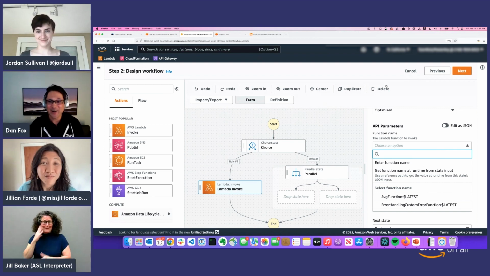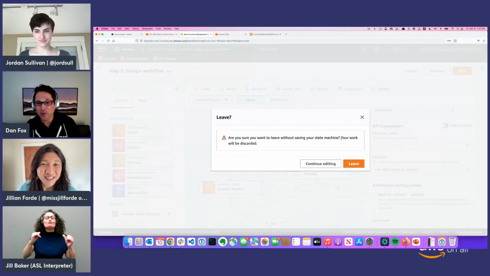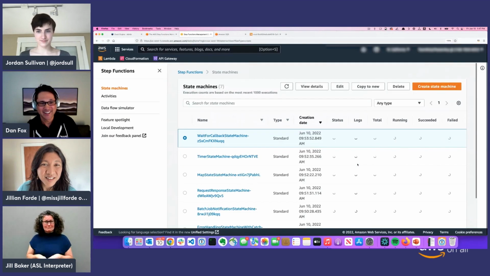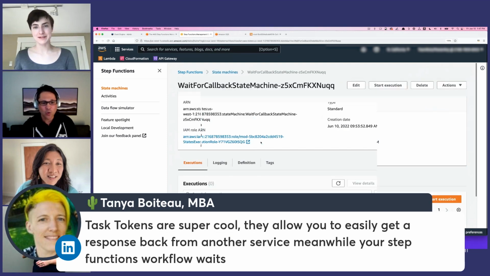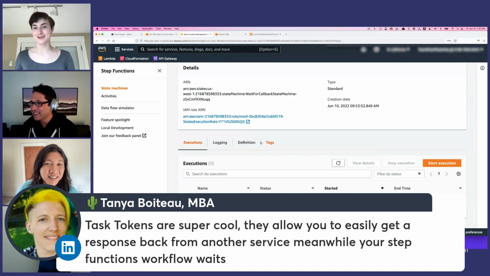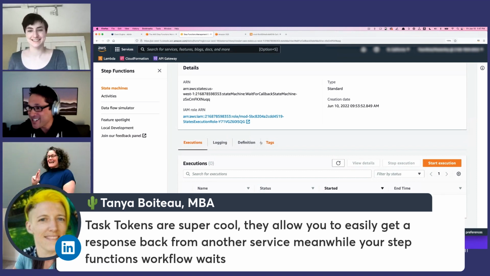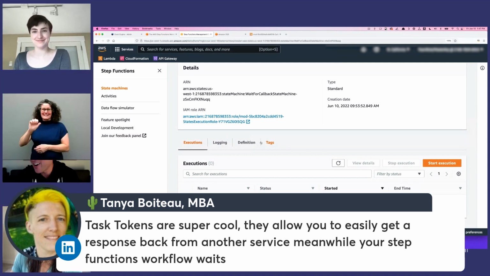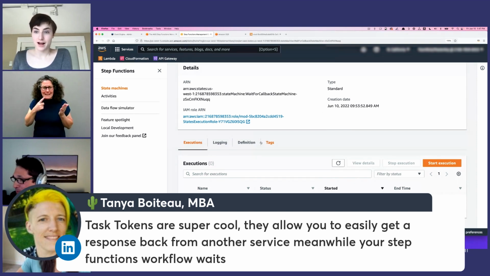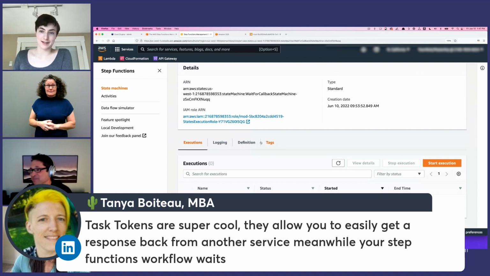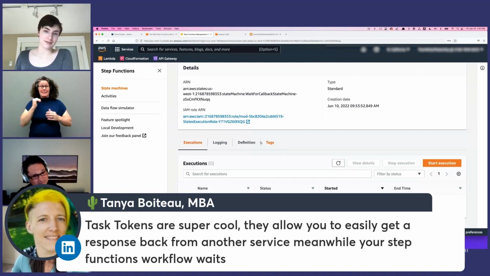I encourage you to play around with it, but also want to move on to the wait for callback state machine. So we have somebody who's excited about the task token feature. Oh, that's Tanya. She's a friend of mine and also a colleague who works on the Step Functions service team. What's she saying? Well, that you can easily get a response back from another service while your step function waits.